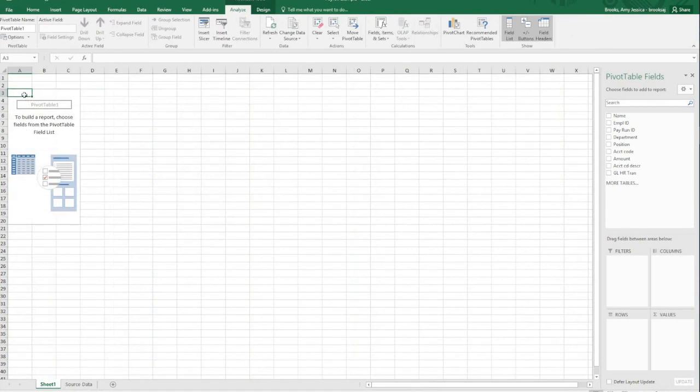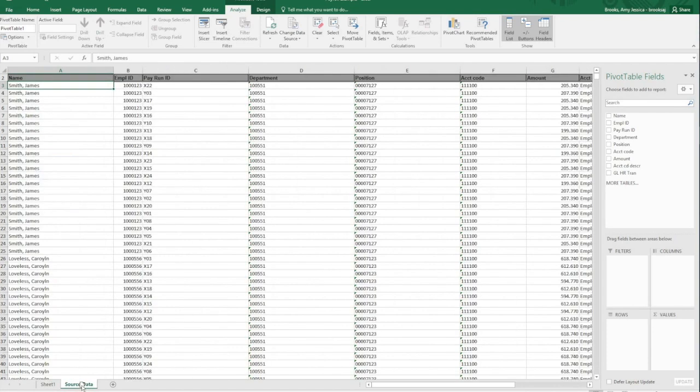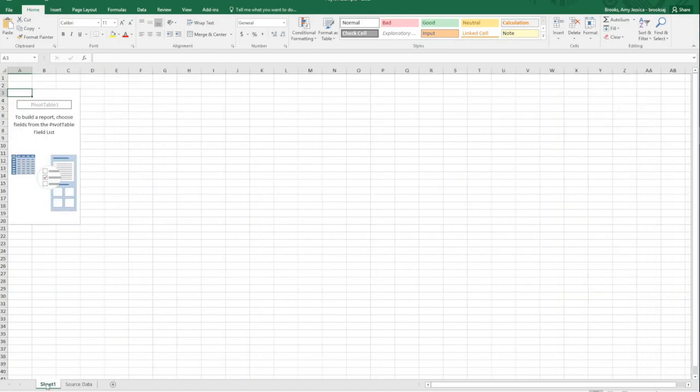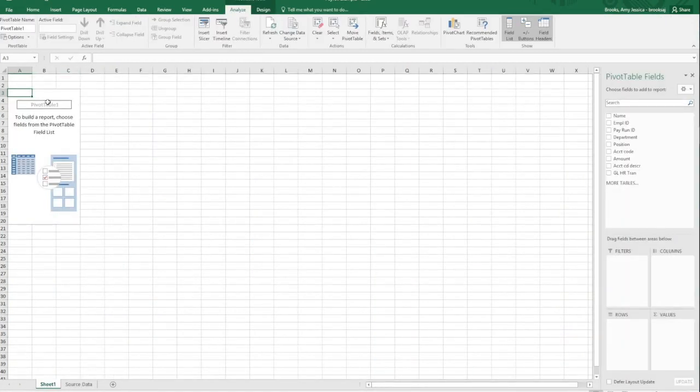This is your pivot table. You'll want to make sure you're clicked inside of it for it to be active. When your pivot table is active, you have a pivot table fields box over here to the right. Your new pivot table sheet has been added in front of your source data sheet. So as you can see, your source data is still here, and then sheet 1 is your pivot table. So let's get started building our pivot table.